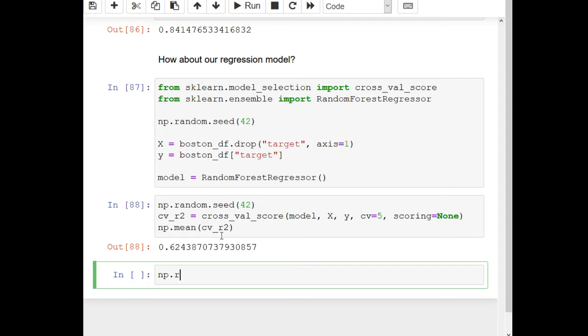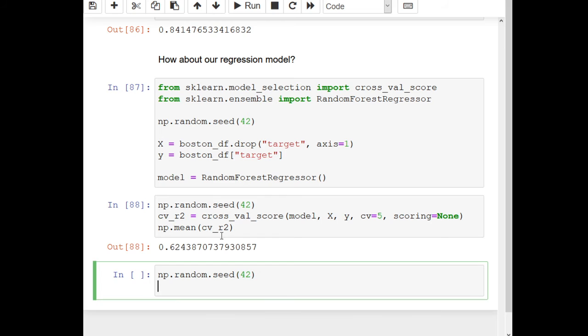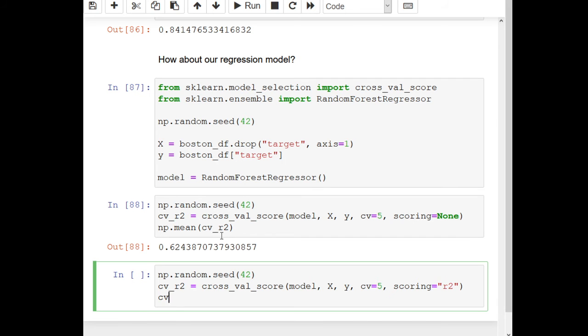So again, I'm going to set a random seed. And again, we're going to put R2, and I'm not going to put the mean thing this time. So cv_r2 again is cross_val_score. It's good practice to keep on typing like this. And always make sure to put your model first. X, y, cv equals 5. Scoring equals r2. And then we're just going to do cv_r2.